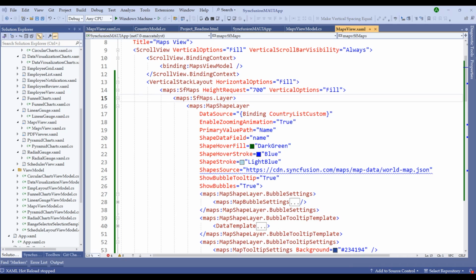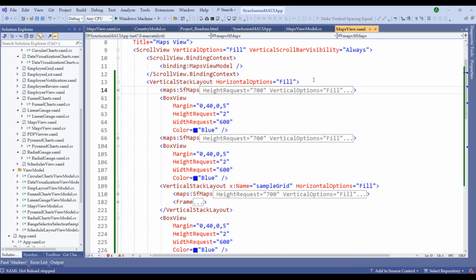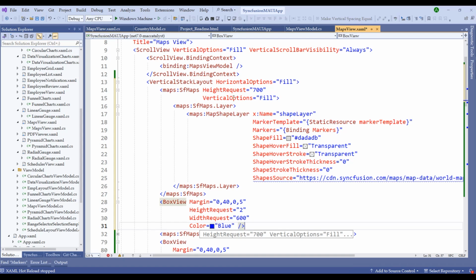Let me copy and paste it from my other window. Right after this vertical stack layout, let me add a map. And then I'm binding a marker template. Let me show you how to create that.